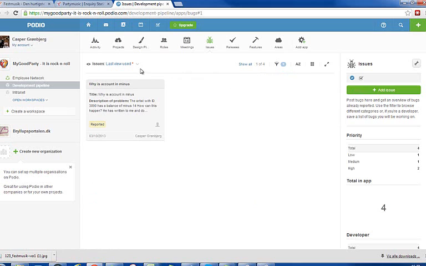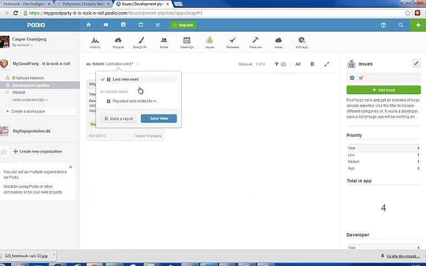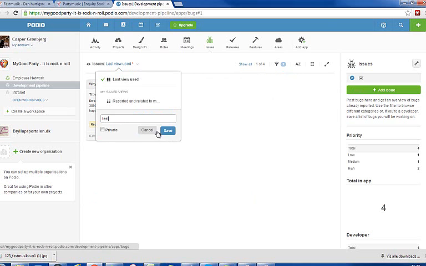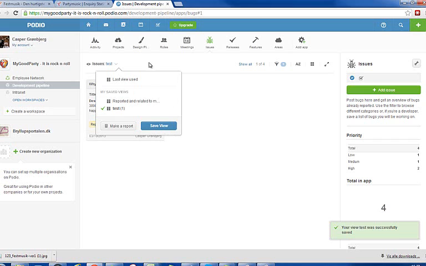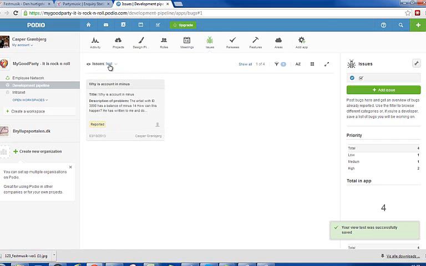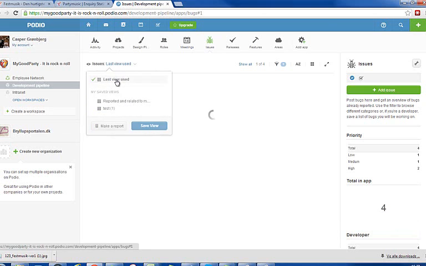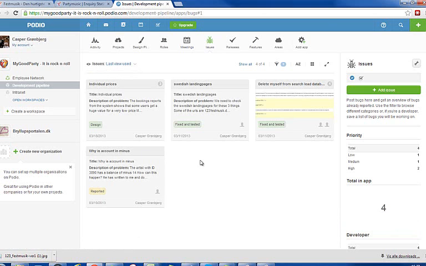Let's say that I want to save this view so that every time I go into issues, it will show me this view. I would go here, press save view, give it a name, test, and save. This means that every time I go into issues, it will have this view, this filter, but I could easily click and see another filter instead.